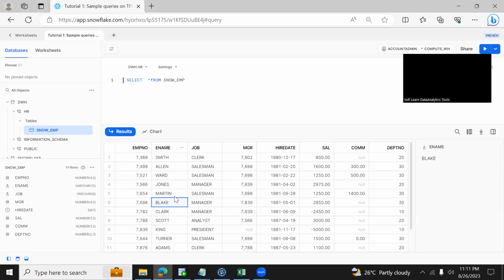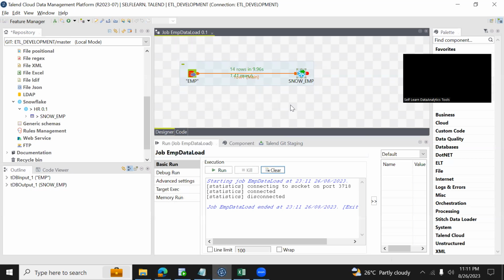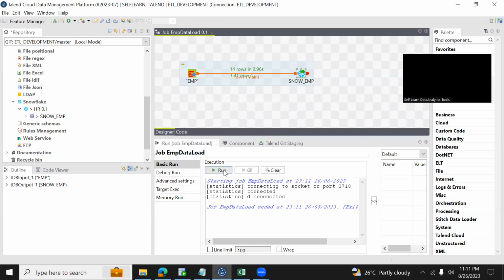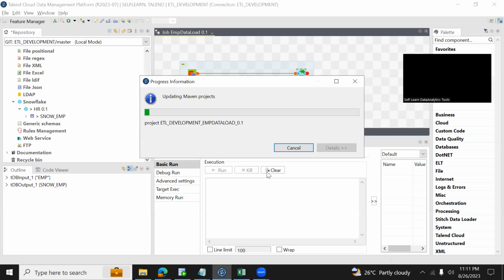How many rows of data are loaded? You can go down and you can see 15 rows are available. And I am running this ETL job one more time. Go to run, click on run one more time.